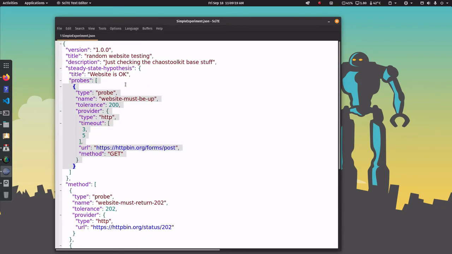So the steady state hypothesis is checked at least two times in each experiment. Assuming you have a very simple experiment, it will be checked once while starting the experiment, and the second time after the experiment action has been executed. So that basically means you start the experiment, the probe will run, saying that okay, is the steady state hypothesis met? If it is not met, the experiment terminates there and then, right? Because there's no steady state, your application is not behaving properly.